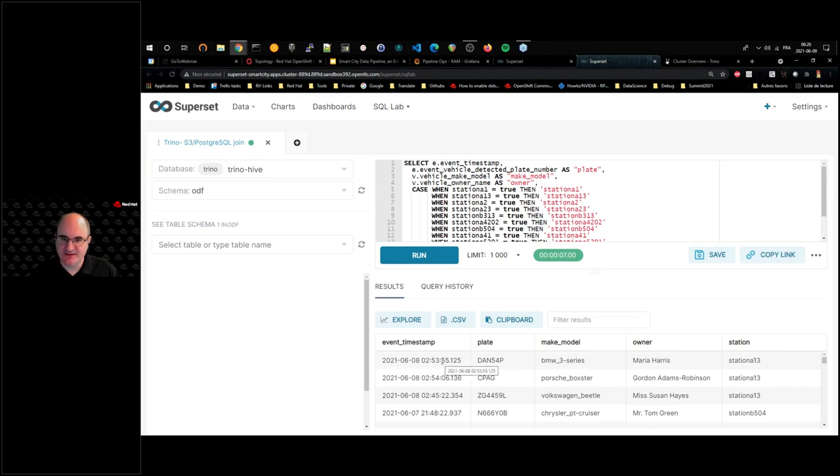So at this time, this license plate has been recognized, and I can see that it's a BMW 3 Series, and the owner is Maria Harris. It has been detected at station 813. Of course, don't worry, all those data are totally fake. There's no Maria, or maybe there is a Maria Harris in the world, but definitely this is totally synthetic data that I'm generating here, okay?